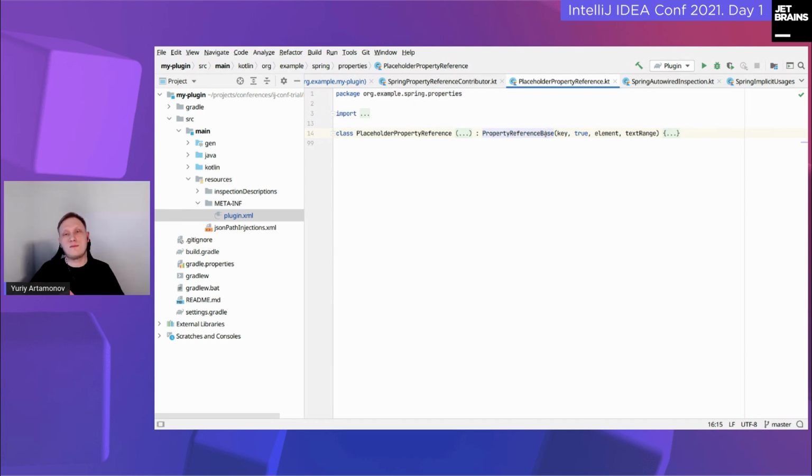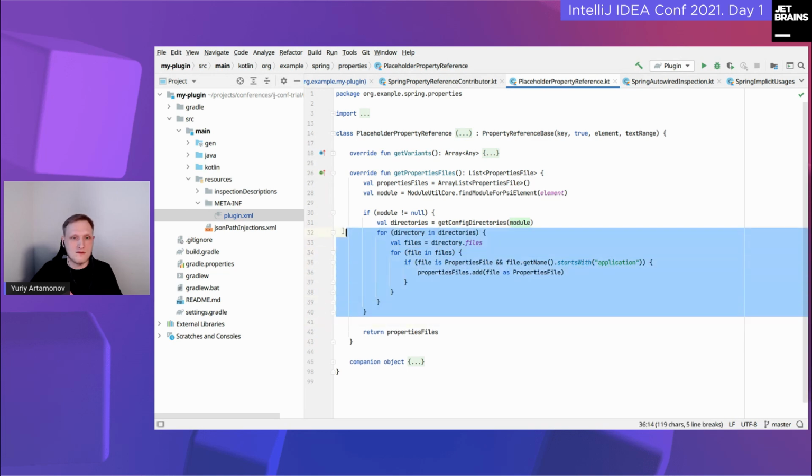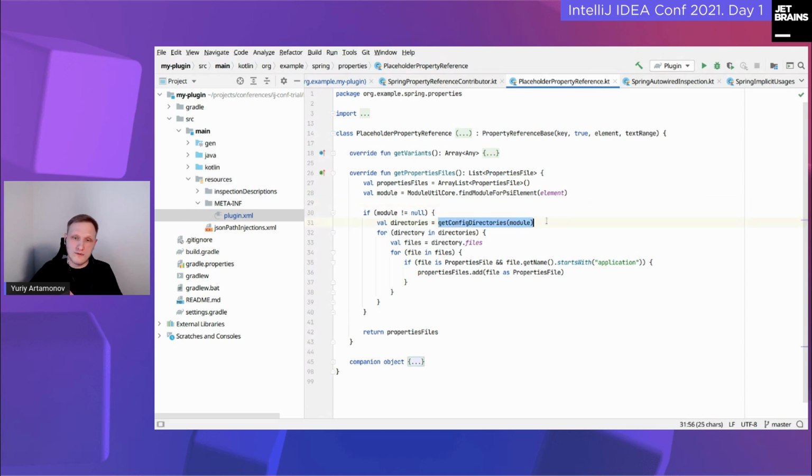So you can and even maybe should reuse some code from IntelliJ IDEA. So I'm reusing this property reference base class and only customize some aspects, some behavior aspects of this class. For instance, I provide reference variants, options for auto-completion, or I customize property files search. And in my case, the search will be very straightforward. I will try to find all the config directories and all the files with a name that starts with application. The naming convention in my company is pretty easy: application.properties means configuration file. That's it. That's how we create this property reference class.